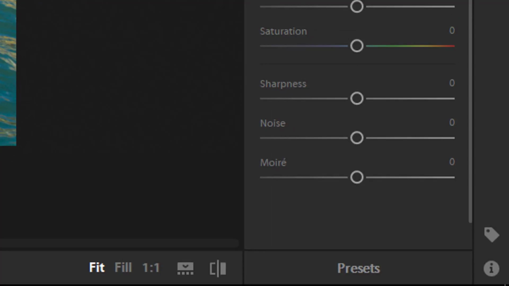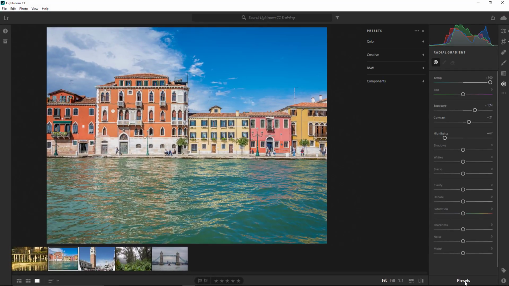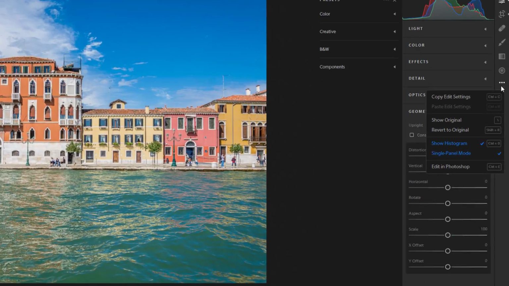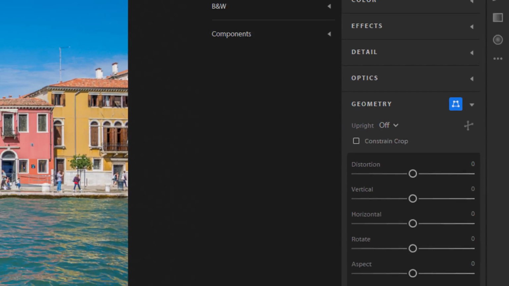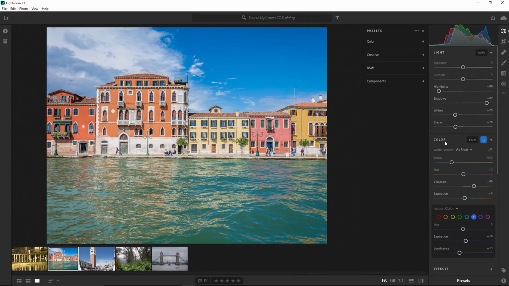Finally, we have presets. Click on Presets to expand the presets panel. Before I show you how to use presets, I'm going to disable the single panel mode. Then open the light panel and the color panel, because I want you to see that the presets are simply adjusting the sliders in these panels. They are presetting the sliders to create an effect.